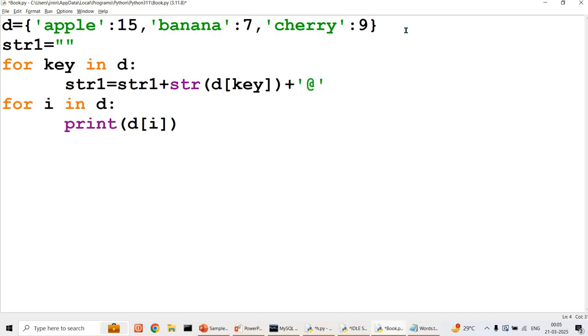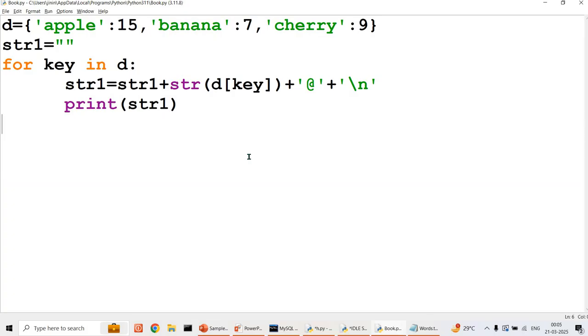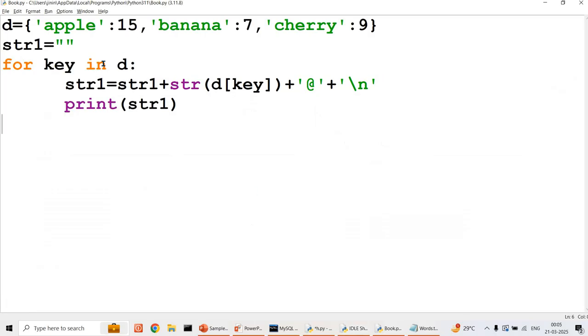Okay, and plus \n. This is the line. Now I want to show you, print this str1. Control S. I don't want this. F5. You can see 15, first one, second one, everything is printed.